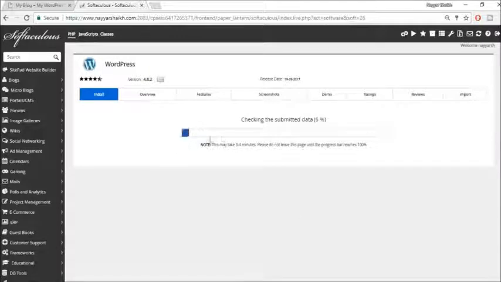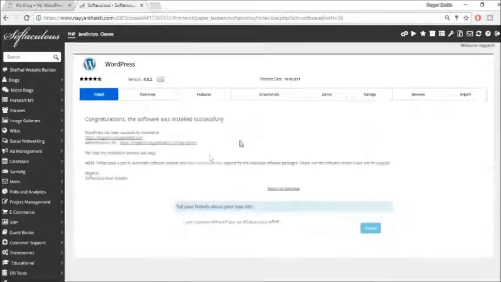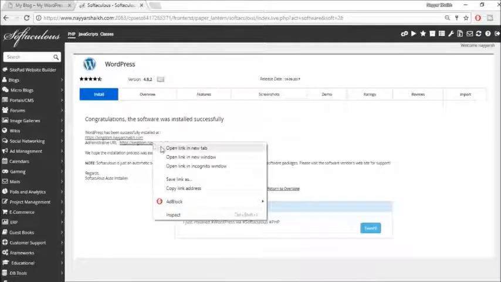So WordPress is getting installed on your website. It will take a few seconds, don't worry. As you can see guys, it took around 3, 4, 5 seconds maybe. Now we have two different links over here. One is your website link and the second is your administrative URL, which is nothing but your dashboard URL. So let's open your administrative URL in a new tab.